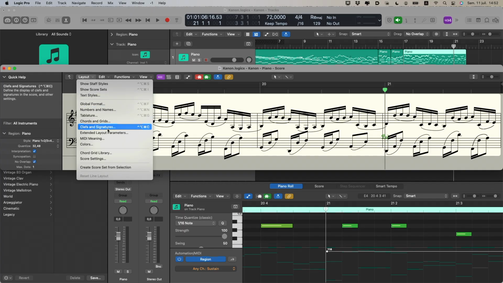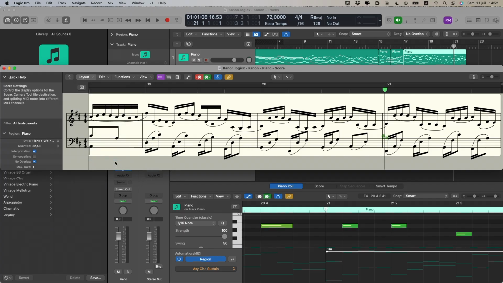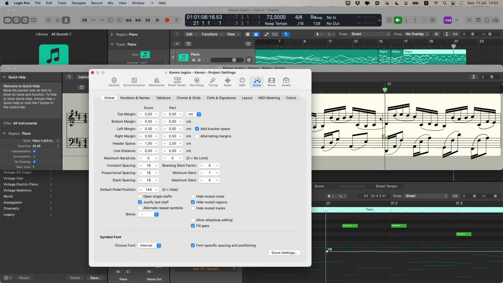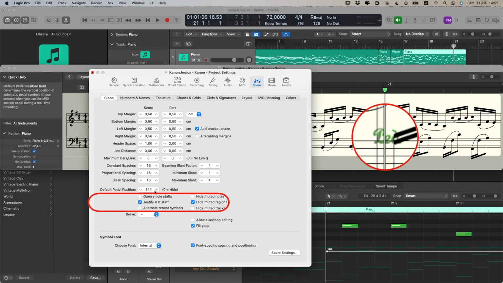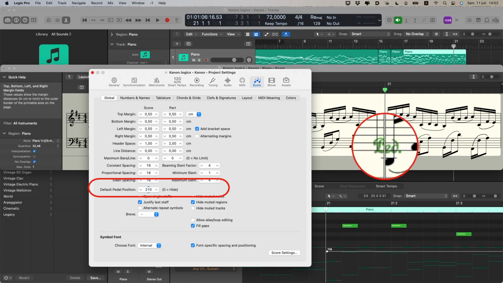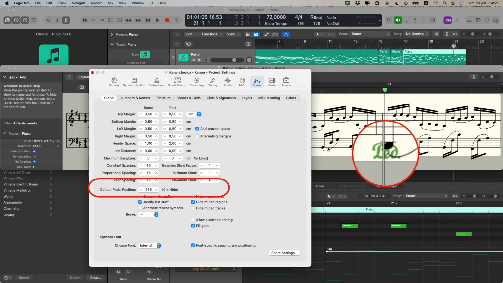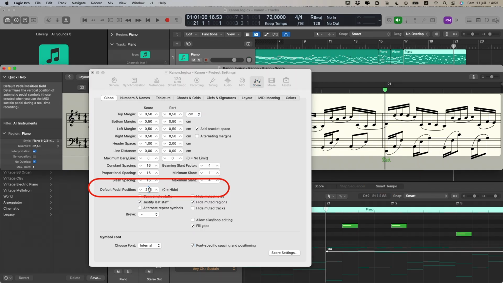Its position is managed from the Project Score settings window. You will notice that it displays 144. For the symbol to appear below the staff, this number should be increased. However, it is limited to 256, which means that it will probably have to be adjusted manually. But if you don't want it to appear unexpectedly, even if you use Controller 64, you should enter 0.